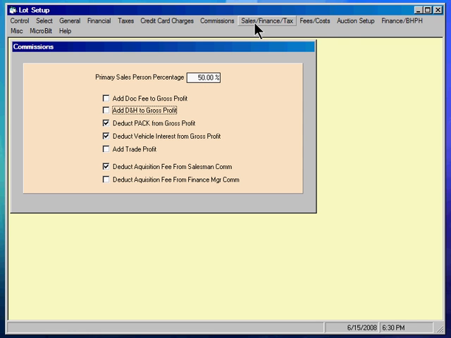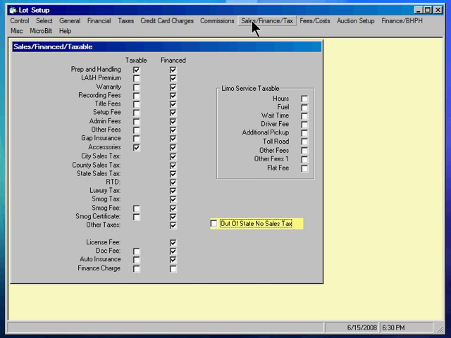Go to the menu bar and click on Sales, Finance, and Tax. This sets up the default settings on a worksheet and sales screen as to what is taxable and what you want financed. In this case, prep and handling and accessories are set up as taxable, but for example in your state, warranty might be taxable, so you can turn that on, or recording fees, title fees, etc.